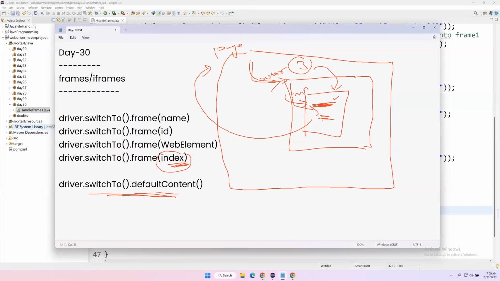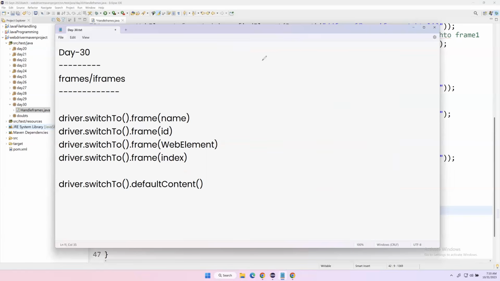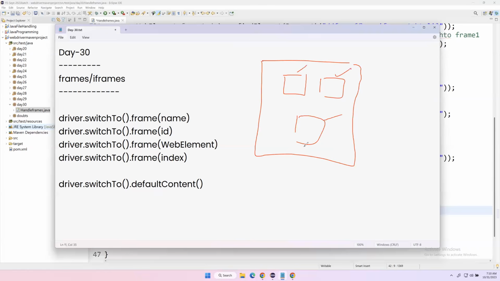But when should you prefer the index? If you have only one single frame in your web page, then you can choose the index concept. Actually, this index we cannot get from anywhere else, even in HTML we cannot find it. For example, say there is a page and I have multiple frames. How will we know the index of this one, this one, this one? Index starts from 0 only: 0, 1, 2. Now when I say 0, 1, 2, which frame has index 0, which has index 1, which one is 2?